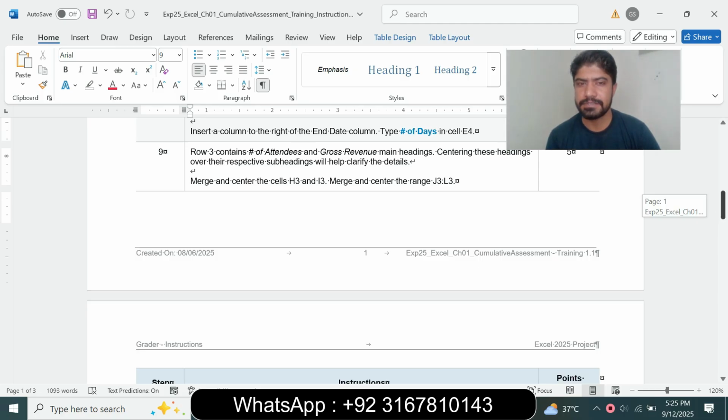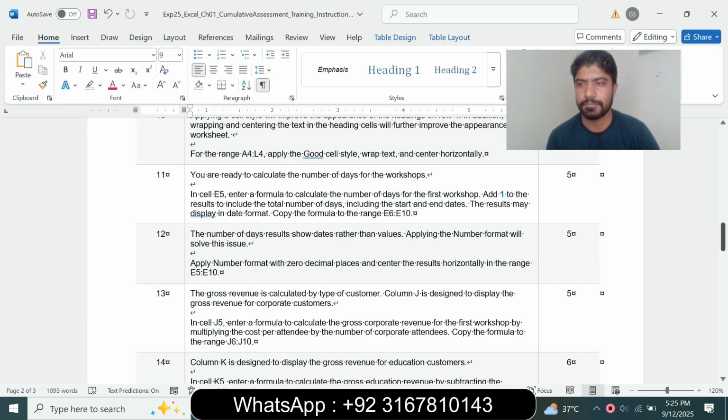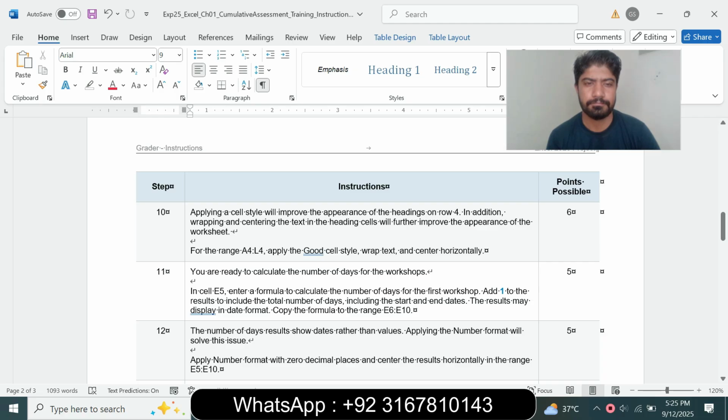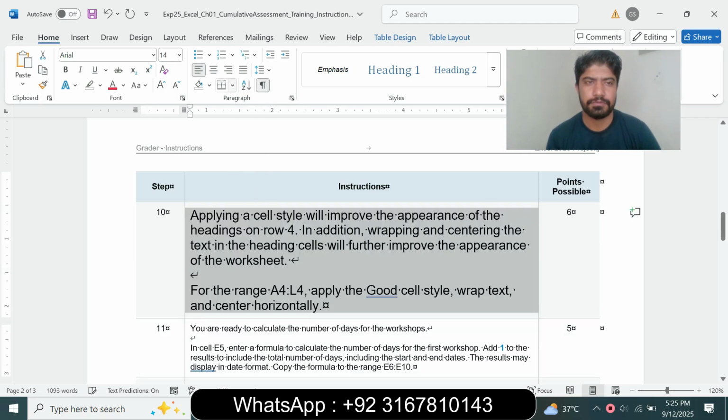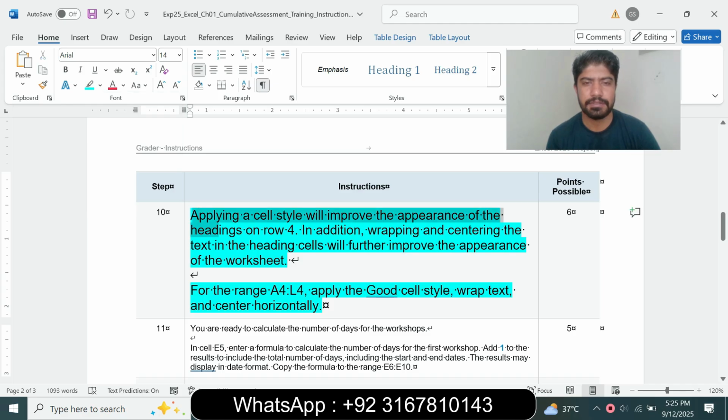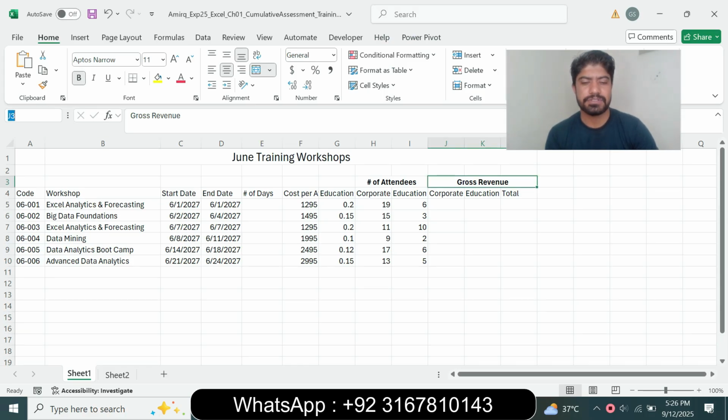Question number 10 is applying the styles will improve the appearance of the heading on row 4. In addition, wrapping and centering the text in the heading cells will further improve the appearance of the worksheet. For the range A4 to L4, apply the Good cell style, wrap text and center horizontally. So copy the range A4 to L4 and go to the Excel worksheet and paste the range, press enter.